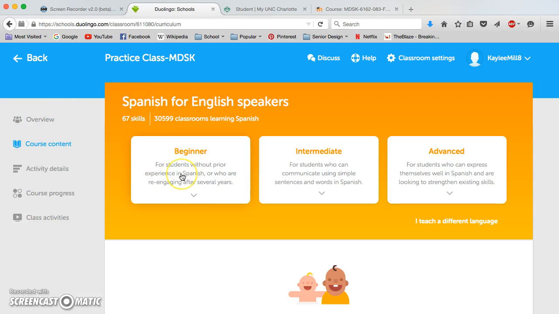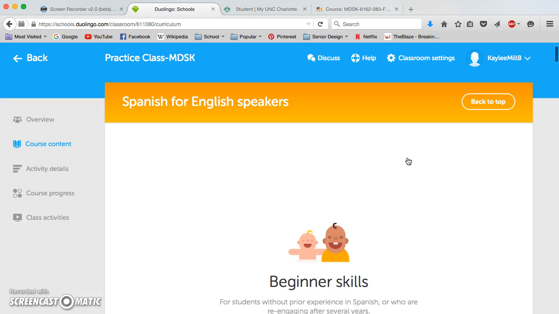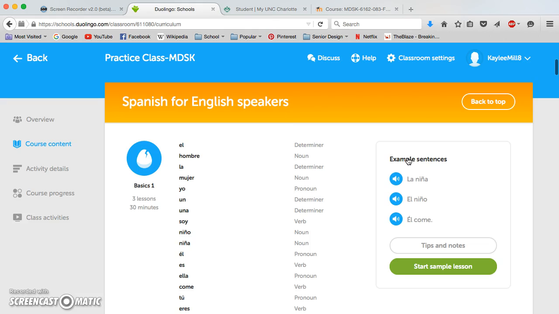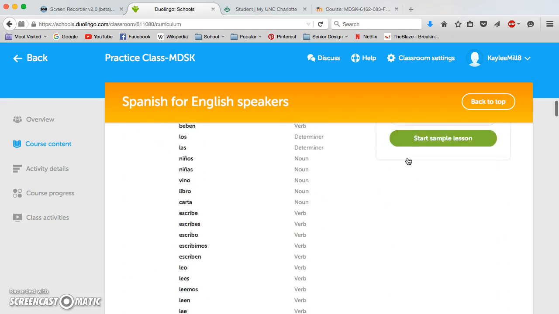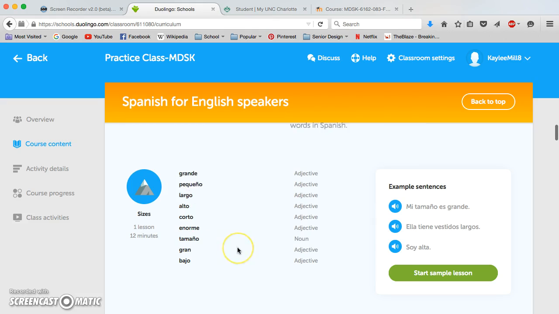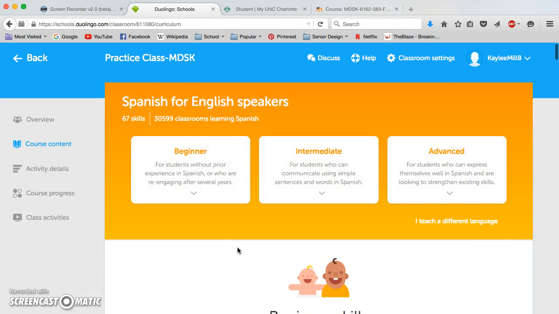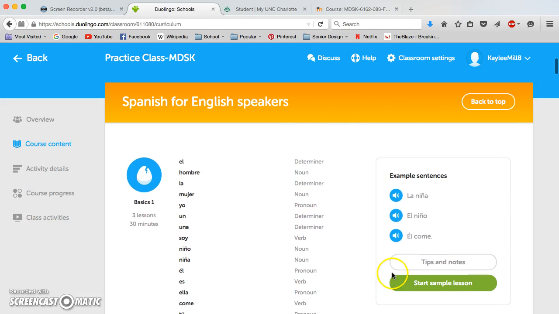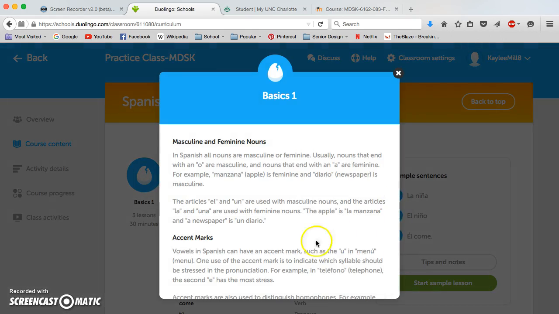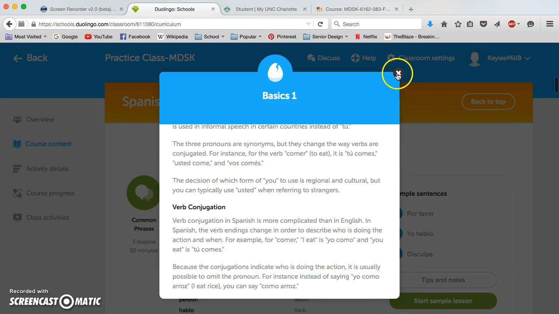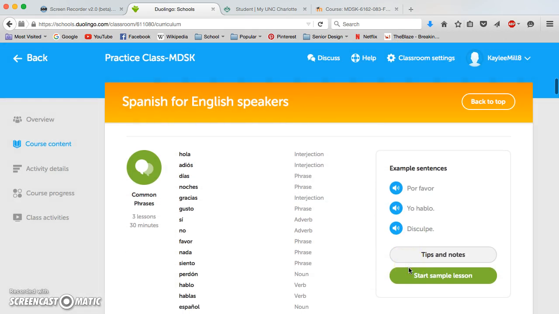We're going to go to course content over here on the left. For each class, you choose their level of knowledge of the language. And I like that it gives you a little background of what each level expects students to know. They also show you the vocabulary that's going to be used and the different sections. It also includes tips and notes that are given to students to help them do well in the individual levels and sections. And it also shows you a sample lesson, which is cool.